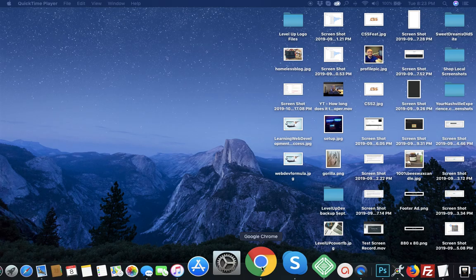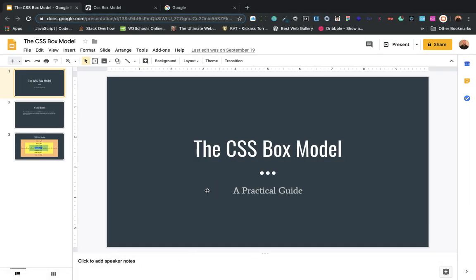I have a quick tutorial for you today about the CSS box model. Now, I just wrote an article about this on my blog to kind of guide you through it step by step, but I thought it would be better if I made a video showing you firsthand how to interact and use the box model.